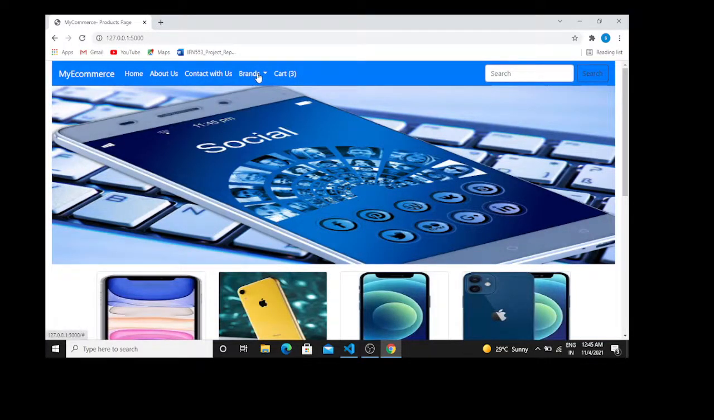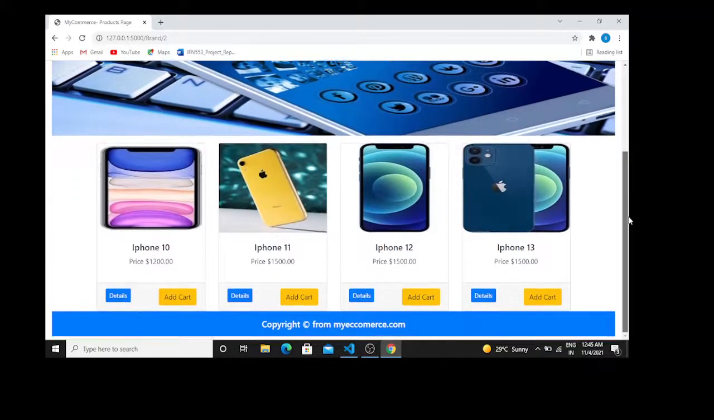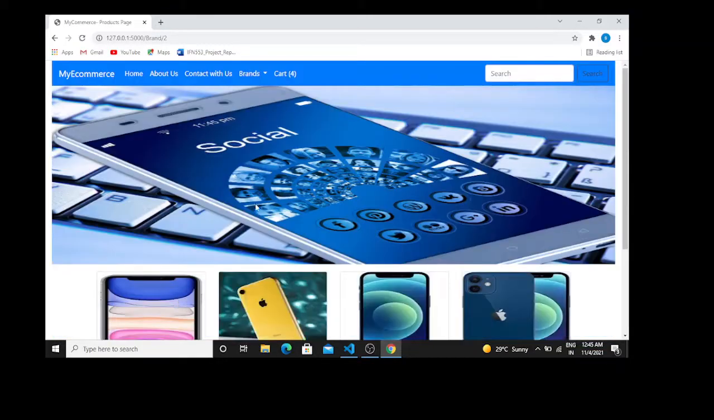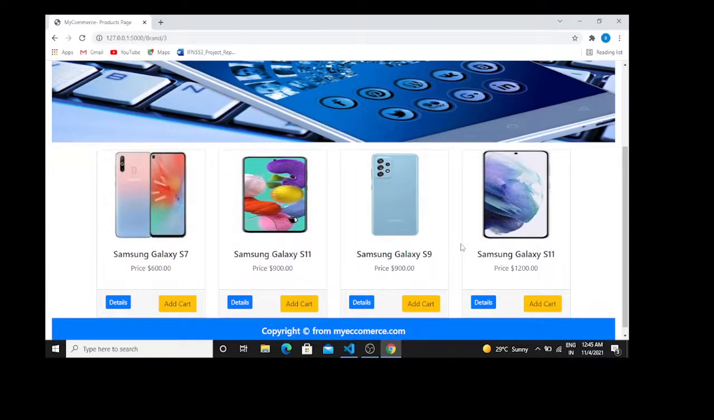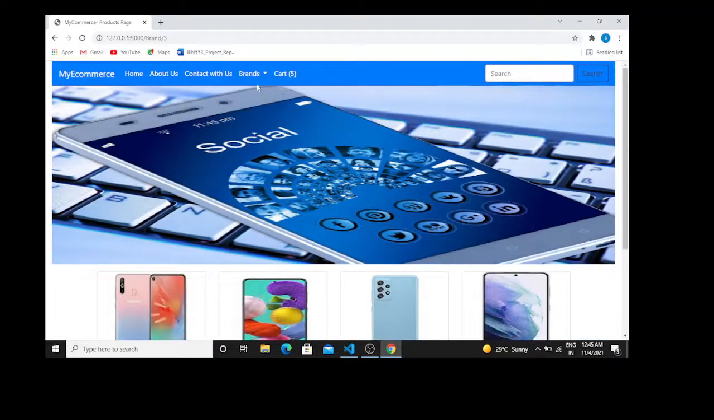Now I come to brands. So we have two different brands, Apple brand and Samsung brand. So if the user wants to filter the options according to the brands, like if they want to see the Apple products, it will show only Apple products and they can easily add the product from here. And if they want to see the Samsung products, they can see the products only of the Samsung brand and they can also add the product from here, which is very good for the customers.